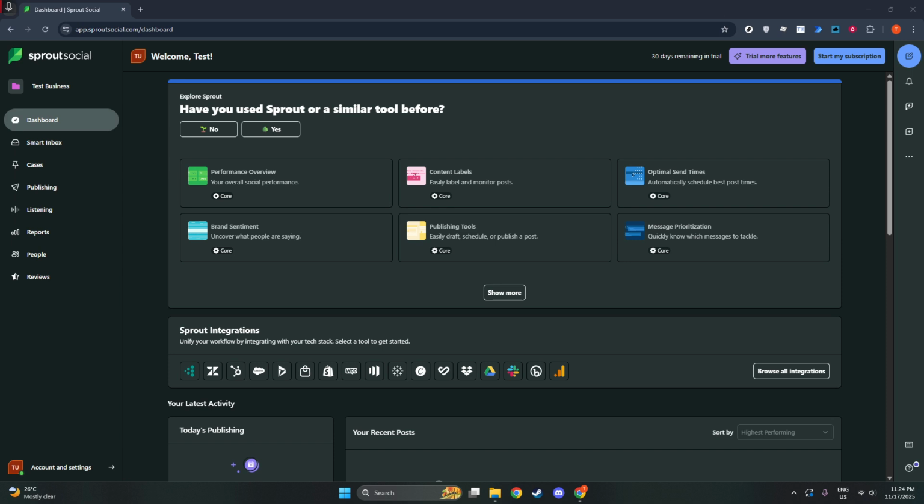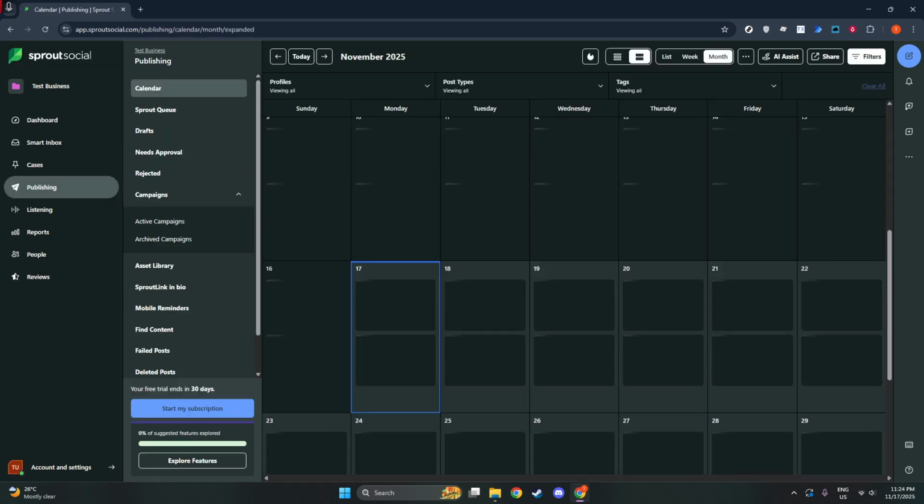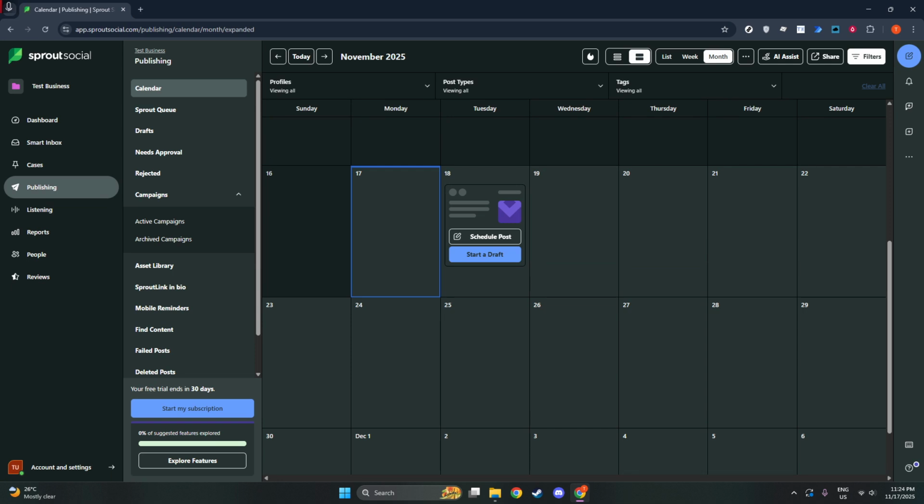First things first, you'll want to head over to the publishing section within Sprout Social. To do this, start by logging into your Sprout Social account. Once you're in, look for the main menu where you'll see the option labeled Publishing. Go ahead and click on that.